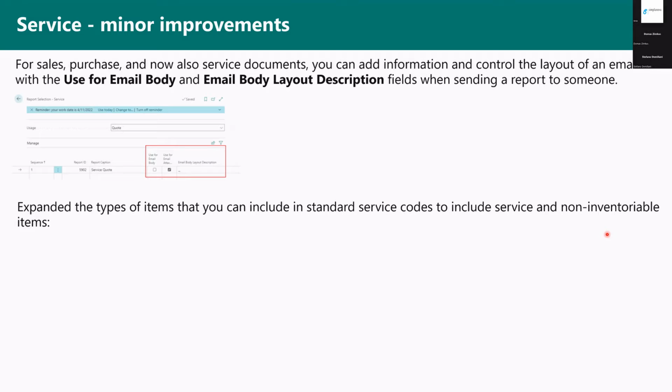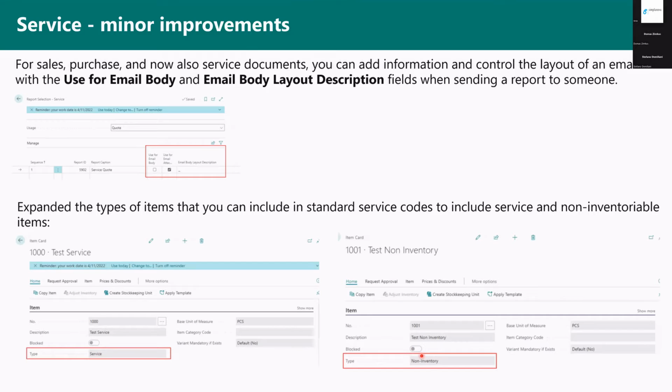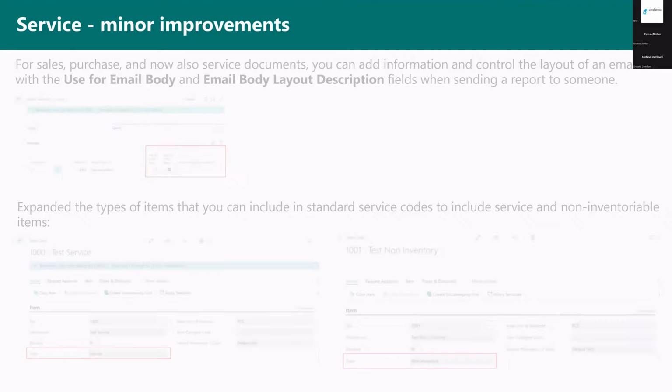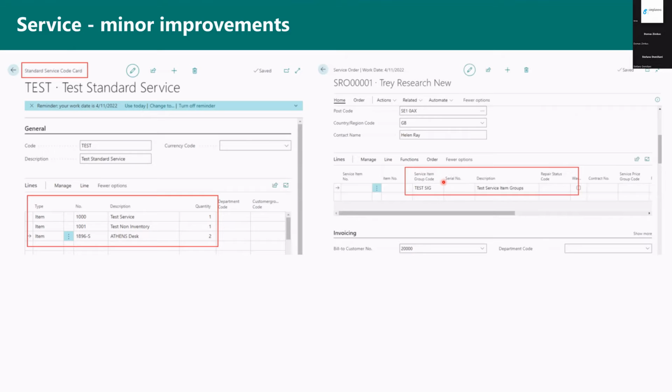And when you create service codes, you can also include two types of items: service items and non-inventory items. So you can, for example, take an item where the type of item is service, or an item where the type of item is non-inventory, and you can create your own service code that includes items that are service and items that are non-inventory. Then you can use the service code inside your service order or something like that. So now service orders and service codes also support service items and non-inventory items.